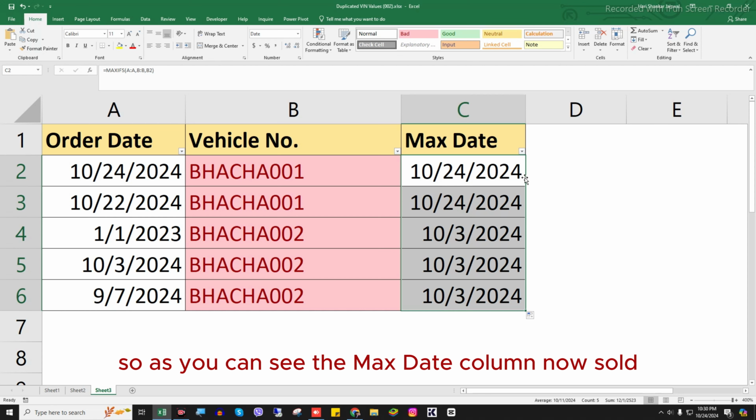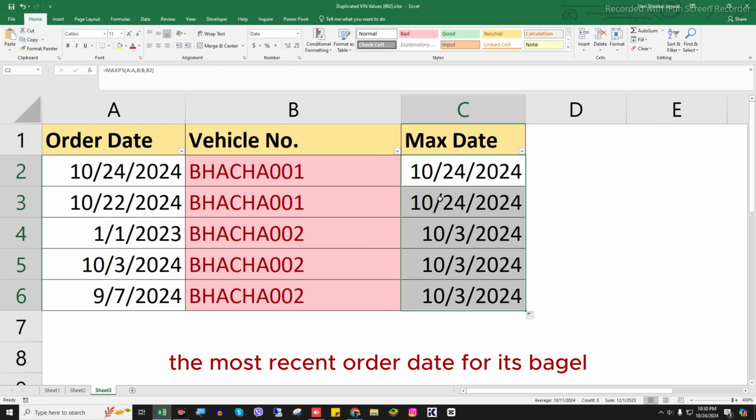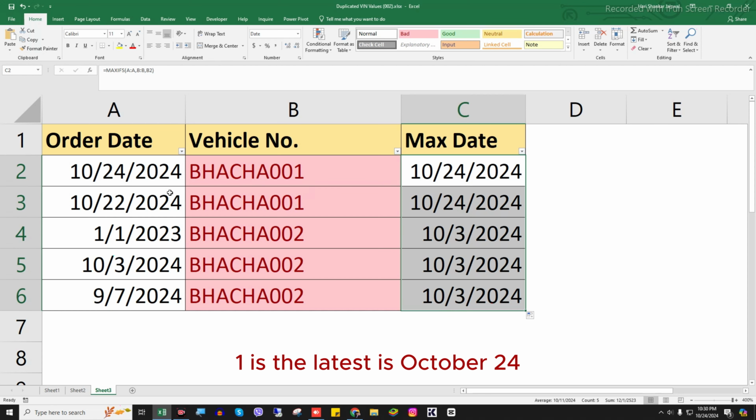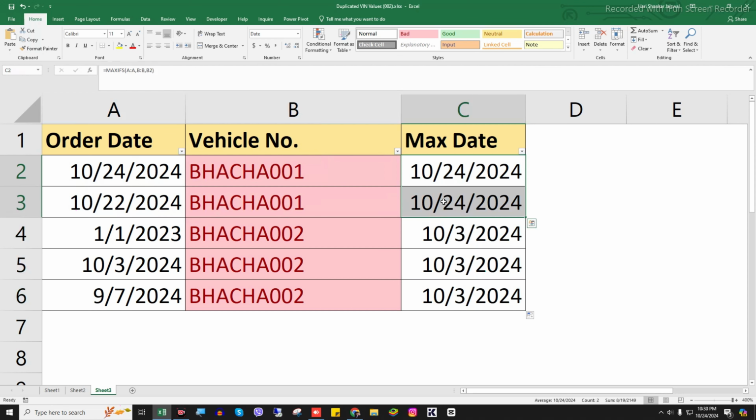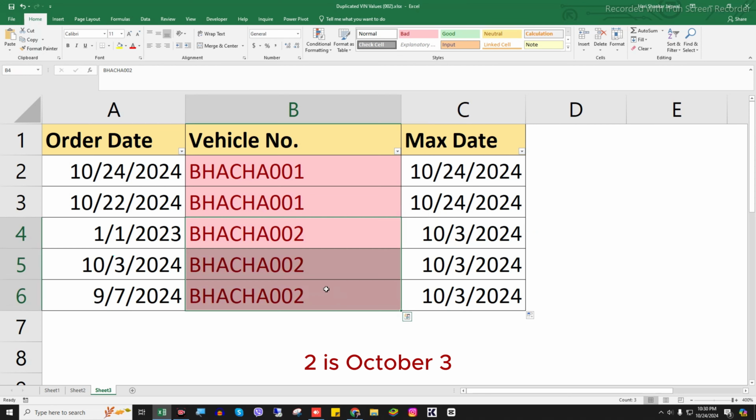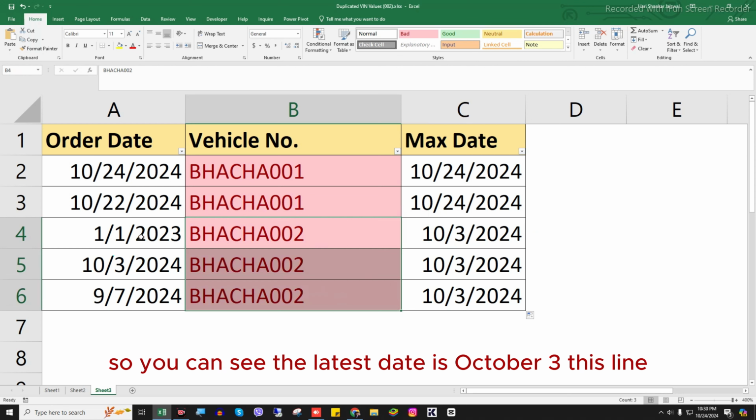So as you can see, the max date column now shows the most recent order date for each vehicle. For example, for vehicle BHA CHA 001, the latest is October 24. You can see this is the latest date, and for vehicle 002, it is October 3. So you can see the latest date is October 3, this line.